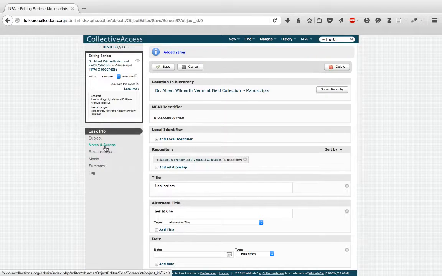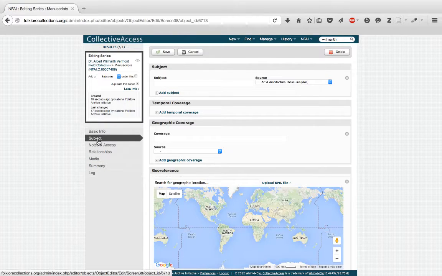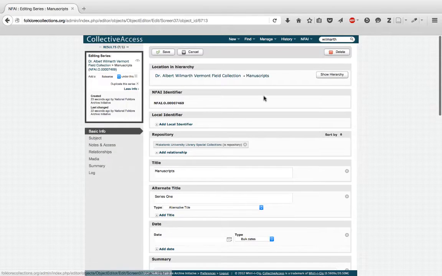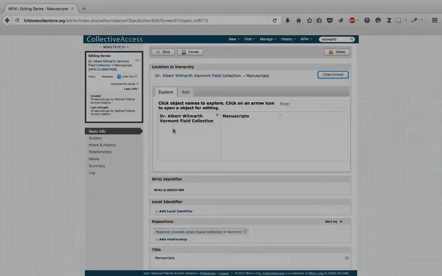So that's the basics of creating a series-level record in FCD. If you want to enter data into the other data screens, subject, notes, etc., you can, but you're not required to. The details of using those fields are covered in Video 9, Creating Collection Records. Let's see how the record we've created looks on the front end of the FCD.